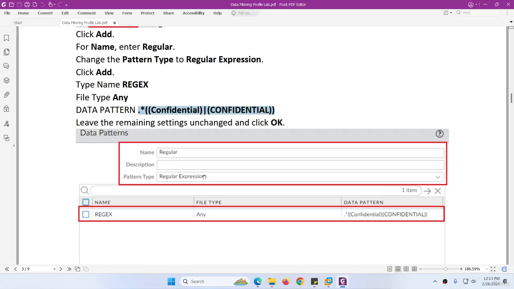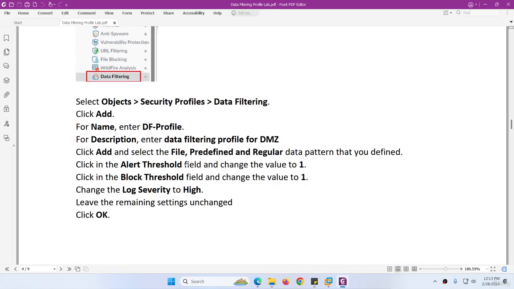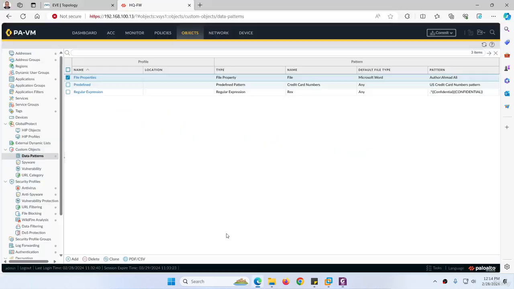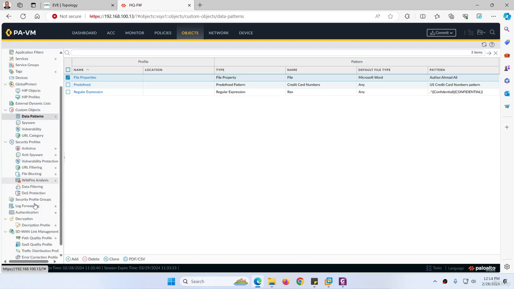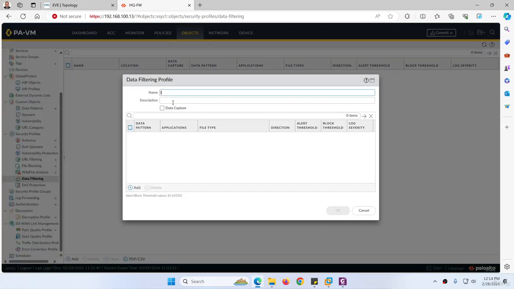After the patterns, now we can use these patterns. We are done with these patterns. Next, we need to create a data filtering profile with the name we defined, so let me copy the same name. After the custom object, let's go to security profile, and there is data filtering. Click add, and let me give it this name, and this is for DMZ.